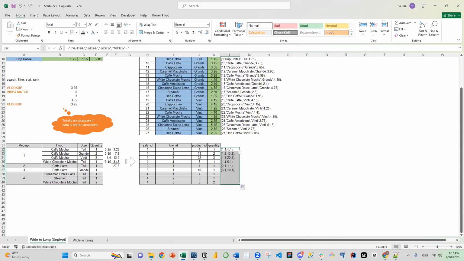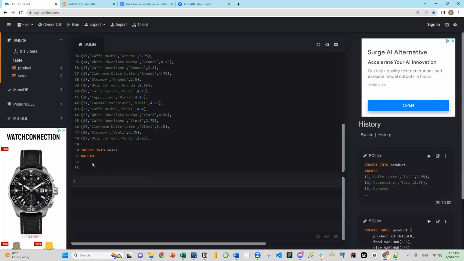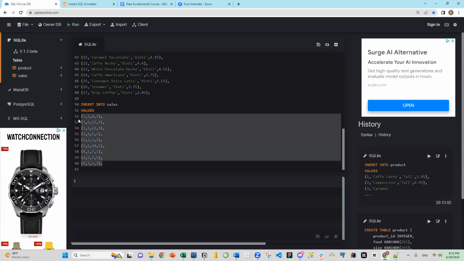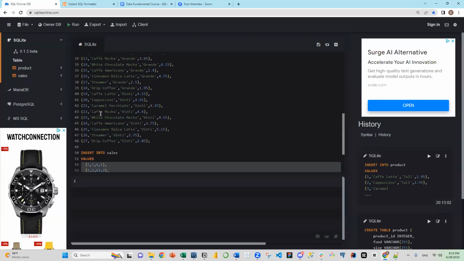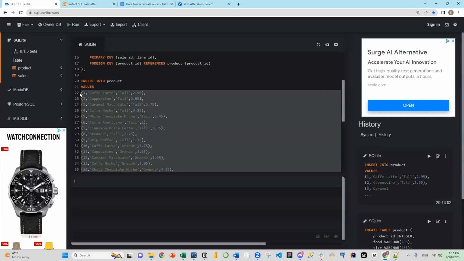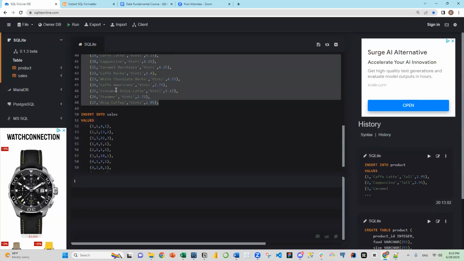So let's just copy paste it down. Let's copy paste the whole thing back to SQL. And let's replace this last comma with a semicolon. Okay, you know what? We should always indent this to make it look pretty. So this one too. All right.